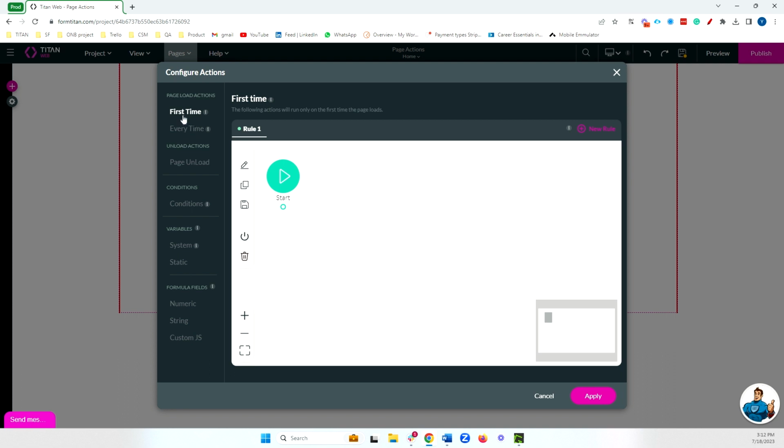So for first time actions, these are actions that will happen the first time that your user enters this page. And this does not mean the first time ever, it means the first time during this current session. If we use every time actions, then the action will run each time they come back to the page, whether it's their first time or their 5th time, etc. So let's set up some examples so that we understand how this works.